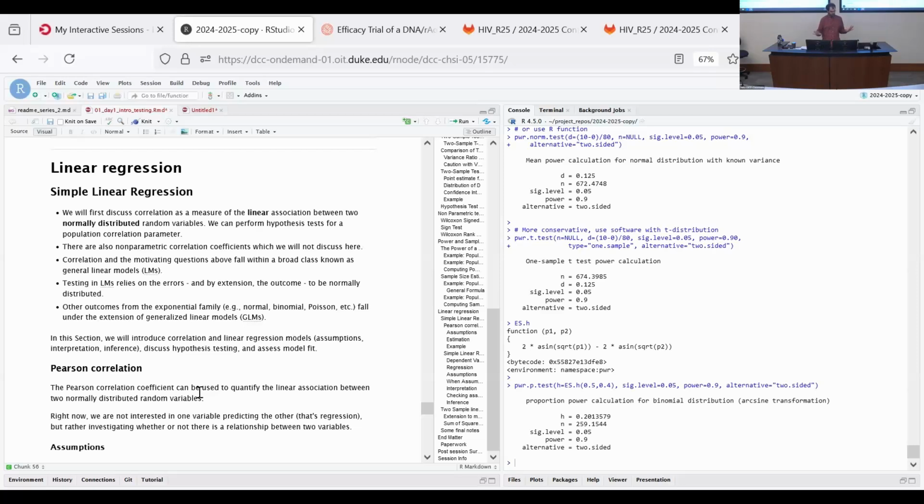All right, correlation. Pearson correlation is what we're going to be using to motivate this. This is basically quantifying the linear association between two normally distributed variables. We're not going to be talking about prediction, but just whether or not two things are correlated, right? What is the relationship? As one goes up, does the other go up? As one goes up, does the other go down? As one goes up, does the other not care?